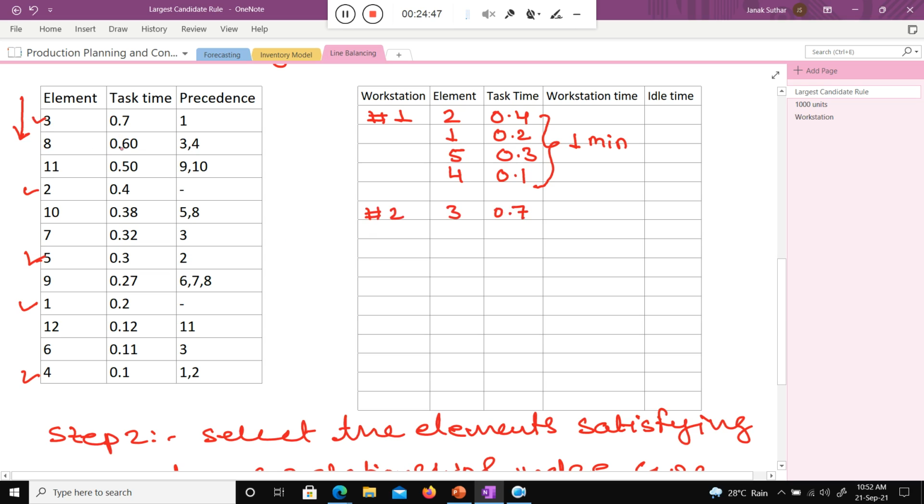Element 8, what is the task time? The task time is 0.60. If I put 0.6 here, then it exceeds my cycle time limit. So I cannot put this 8 here. Now move to the next, that is 11, with respective time 0.5. I cannot put this one also. Why? Because it exceeds the cycle time.